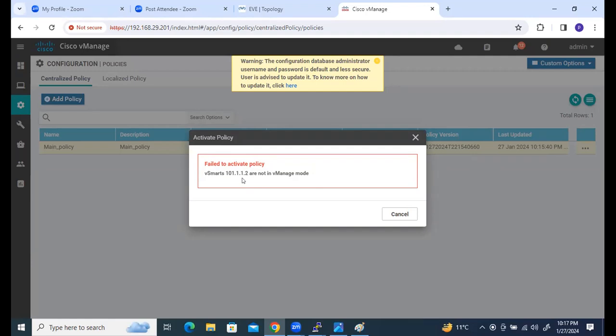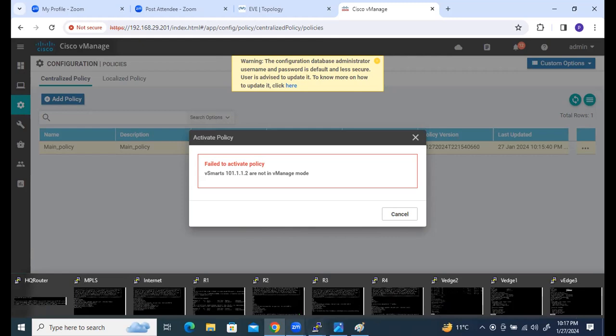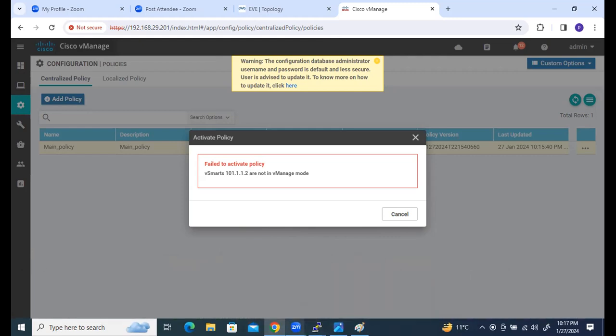So what we have to do, we have to manage the vSmart also from the vManage. You got this point? Yes. Because ultimately the policy is going to be applied on where, guys? Policy is going to be applied on the vSmart, right? And the vSmart is not managed by the vManage. Got it? So how can the policy be applied, meaning pushed, on the vSmart? That is the problem. So in our topology, we have to also manage the vSmart from the vManage.